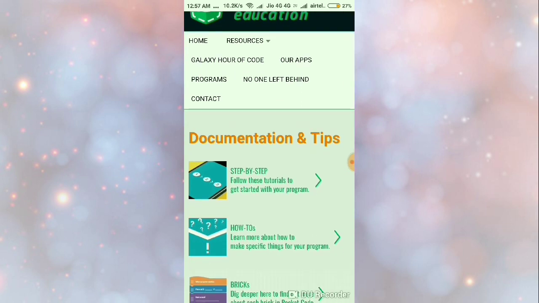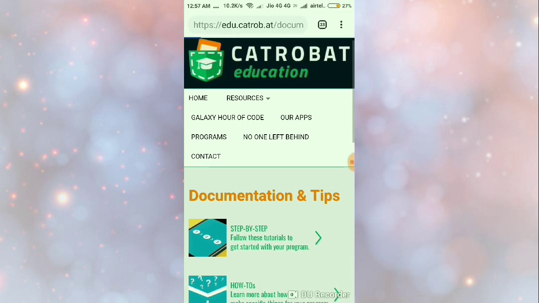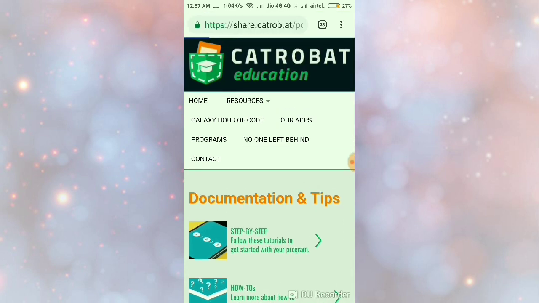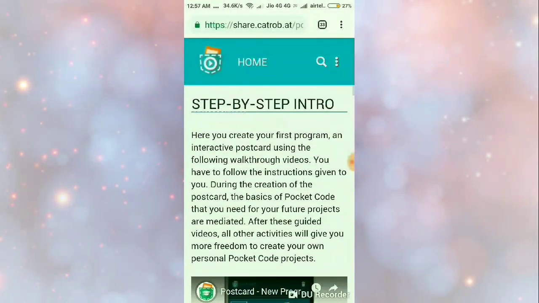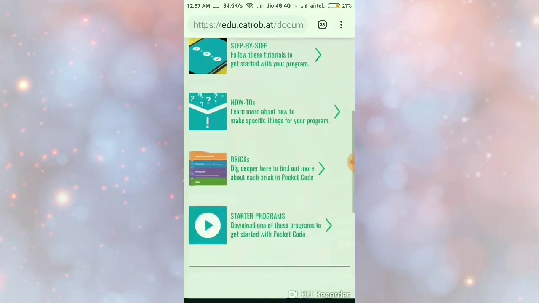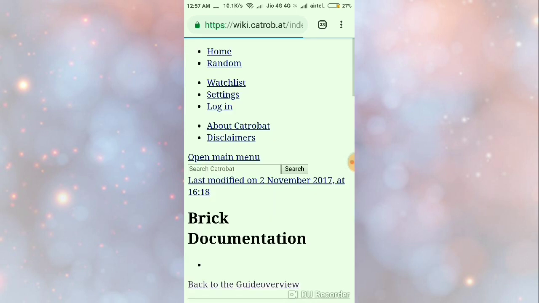Okay, so here there is a step by step guide to follow these tutorials to get started with our program, and I think we've already seen it, right? So all right, this is the step by step intro. Now there's also something called bricks. When you get into bricks, you can learn more about each and every brick which is in Pocket Code. You're actually directed towards Wiki Pocket Code.